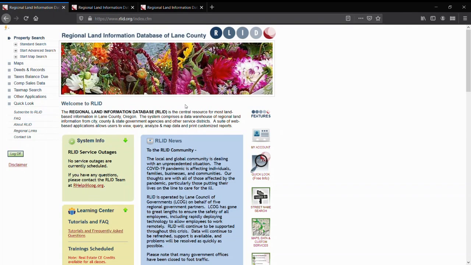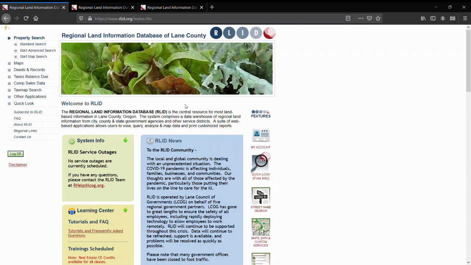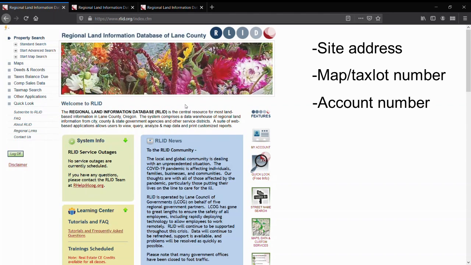Today we will learn more about the standard search. The standard search allows searching using the most common property attributes. Users have the ability to search for properties using multiple search criteria, including site addresses, map and tax lot number, account number, owner name, business name, and subdivision.